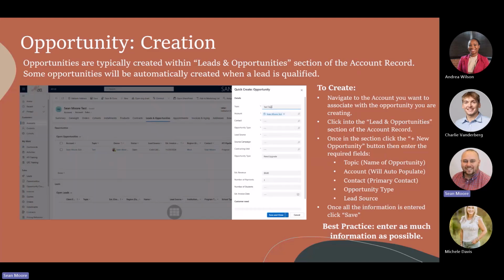In order to create an opportunity, navigate to the account you want to create that opportunity off of. You would click on the lead and opportunity section of the account record. Once you're in that section, there's a spot to do new opportunity. Once you click that, it will bring up your quick create where you can enter all the required fields, and you can see the required fields here. Once you've entered all that information, you would click save, and that would create the opportunity for you.